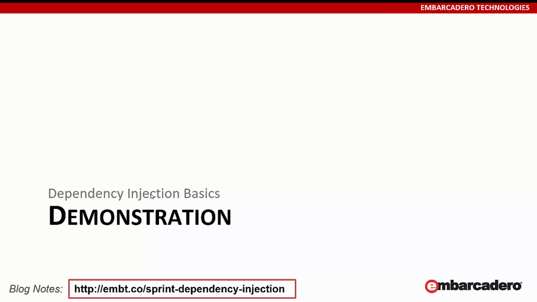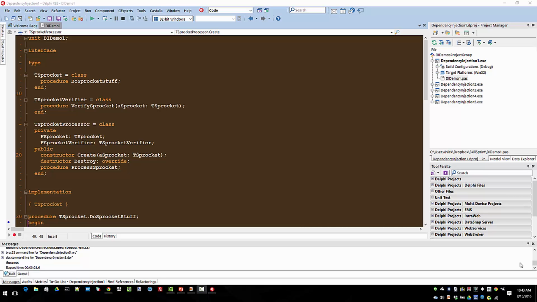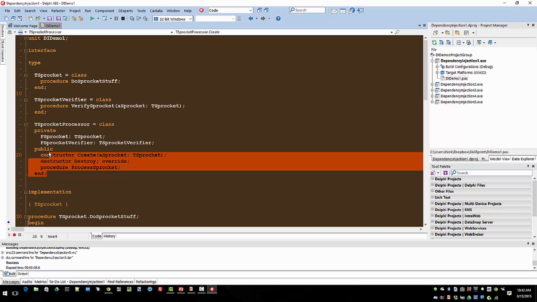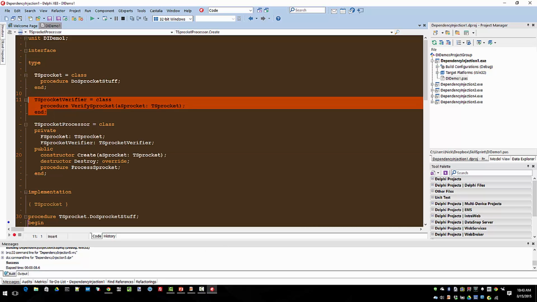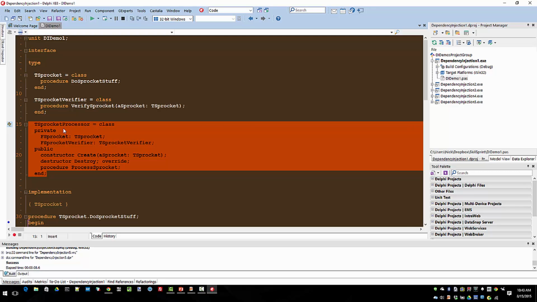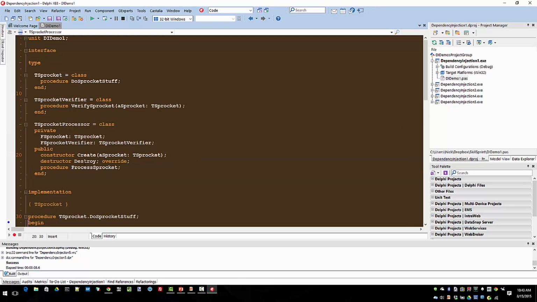Okay, so at this point, let's just go right to the code demonstrations. Okay, here we are in Delphi XE8. I've got 5 demos. Each one builds on the previous one, and I'll show you them one at a time. The first demo is a pretty typical way of doing business in Delphi. We have 3 classes, a sprocket, a sprocket verifier, and a sprocket processor. The sprocket processor takes a sprocket and processes it using the sprocket verifier. Pretty simple stuff. We see this kind of class hierarchy all the time.